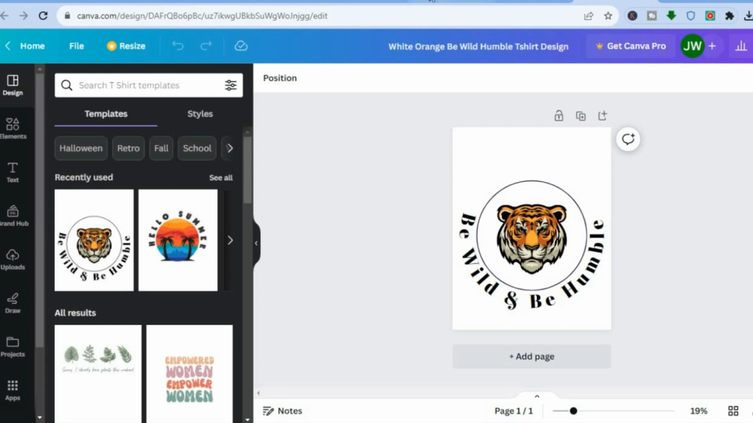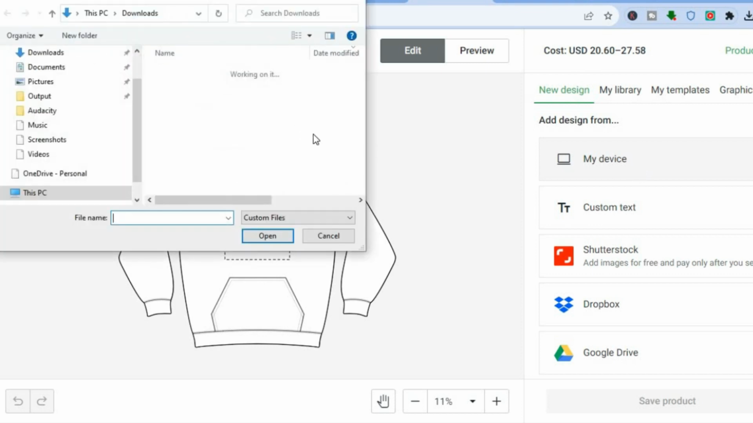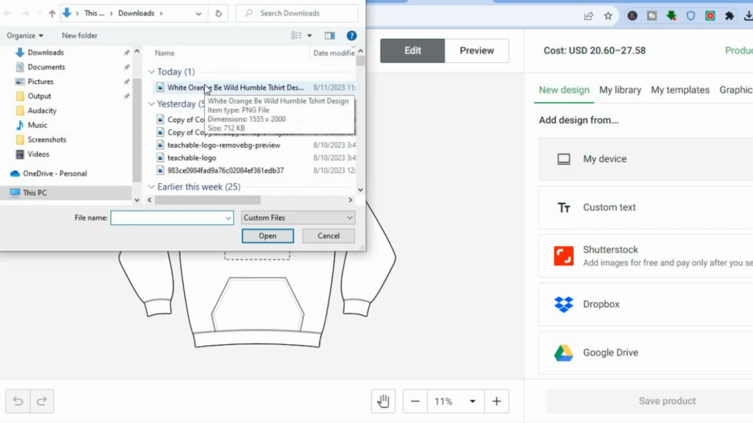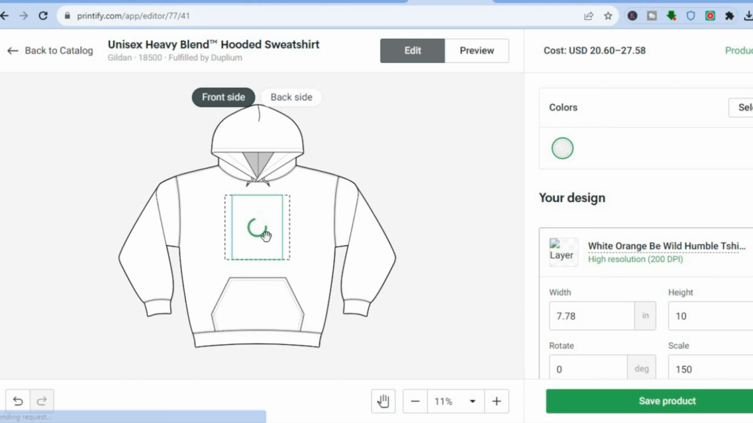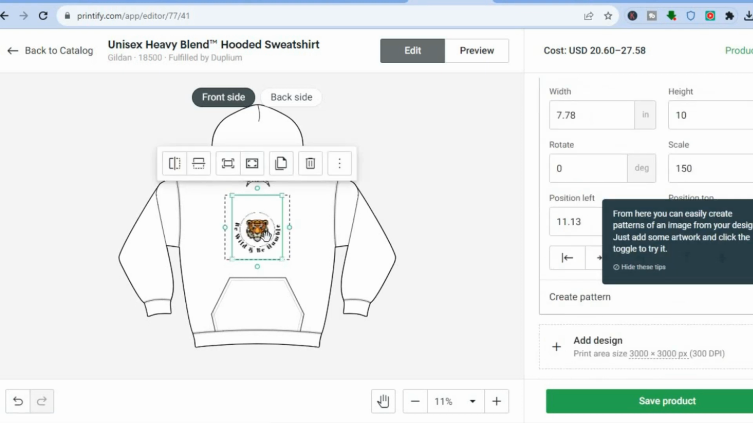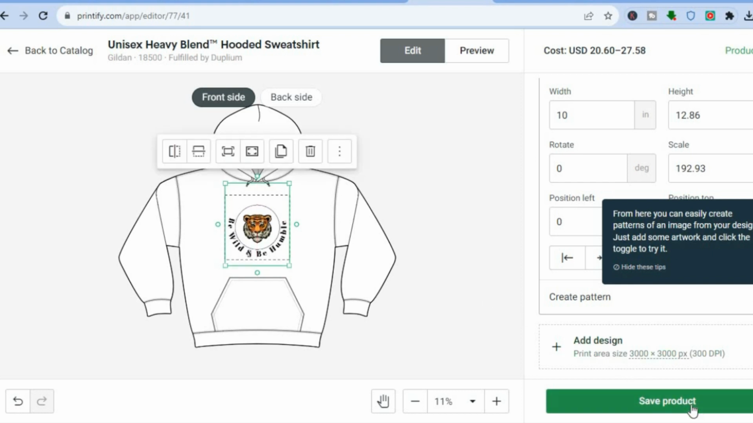Once your design has been saved, you'll go back into Printify, tap on My Device. Then you're going to go through downloads and you're going to find the design that you have come up with. And you're going to add it right here. Then from here you can enlarge the design by simply pulling on the box. So you can change the placement, as you can see right here. Once it is to your liking, you're going to tap on Save Product.